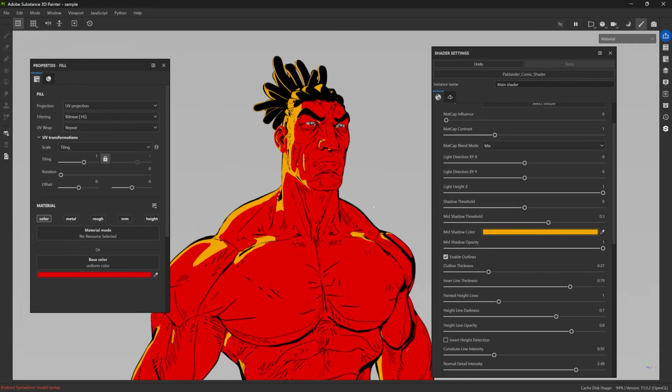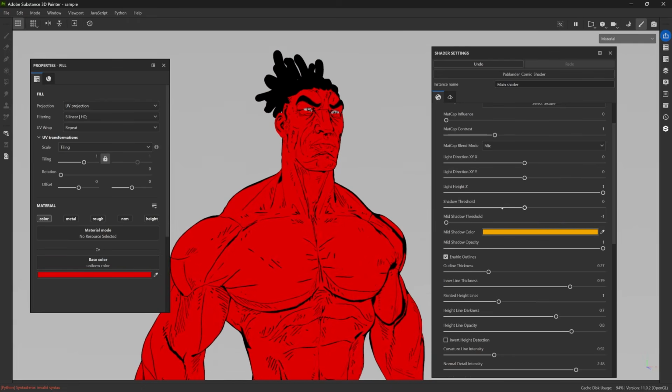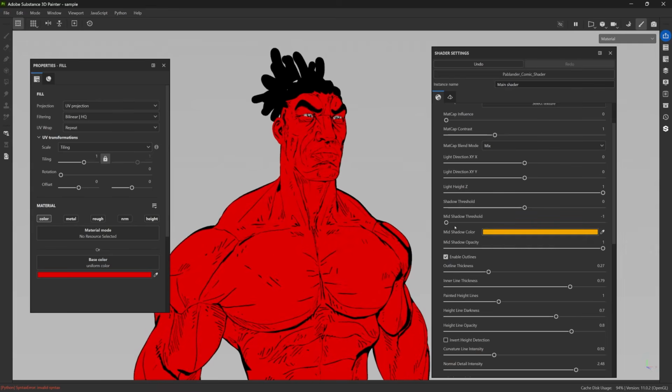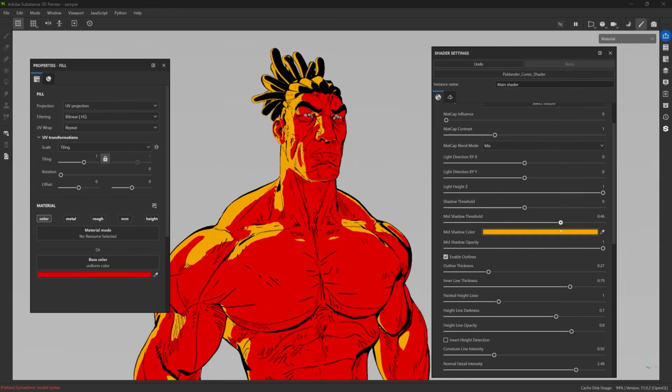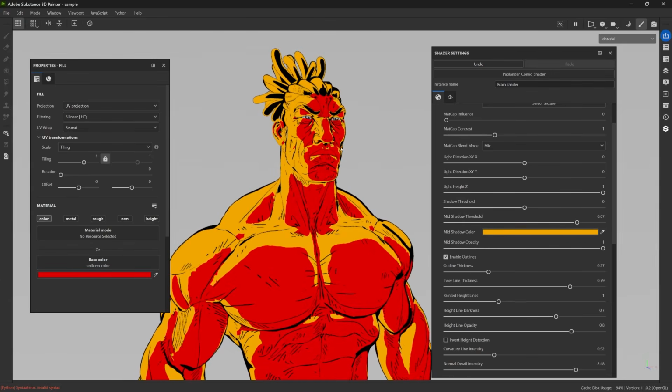Now, the cool thing about this mid shadow is that you can push it in or out with the threshold. So I can reduce the threshold. If I set it all the way to -1, it's going to be impossible to see. So that's kind of like you get rid of it altogether. Or you can push that forward, and then it sort of covers more ground, right? So this is, again, another fun thing to do.